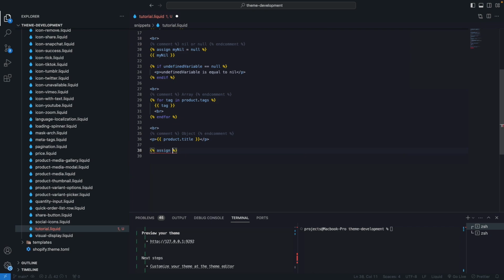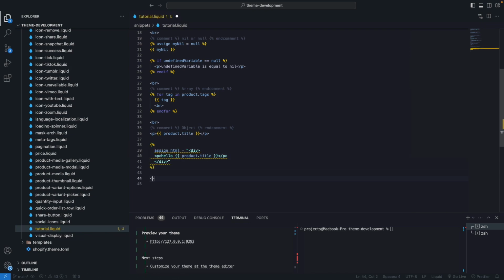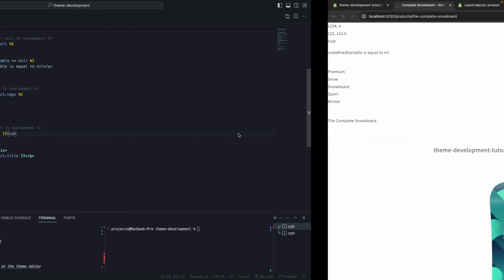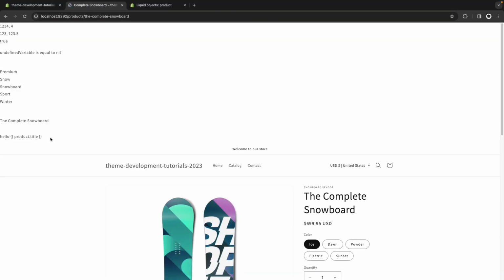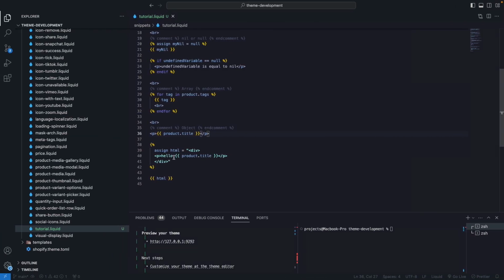Let's say that I want to capture some HTML in a variable here. Let's say that I have a div, and that inside this div, I want to have a p tag here, and it says hello product.title. Now let's print this. And here we can see that something gets printed, but not exactly what we wanted. Here I'm seeing hello and literally product.title in between the curly brackets. But I actually want the real product title here. So how can I do that?